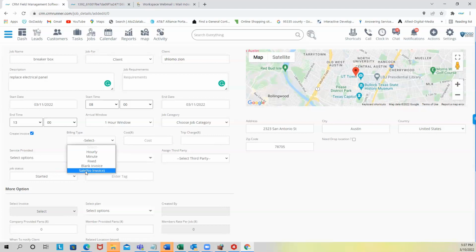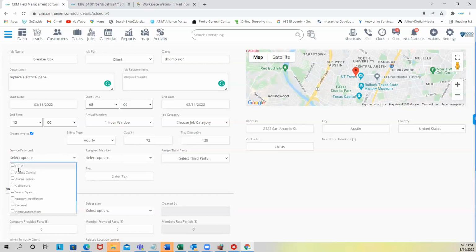Or if it's an estimate, I can click here sale. It's not an invoice, I just want to do a sale call. So let's say hourly. How much do you charge an hour, for example? 72. How much do you charge for a trip charge, if you charge? 125. So now you can create services like electric box, panels, this, that.